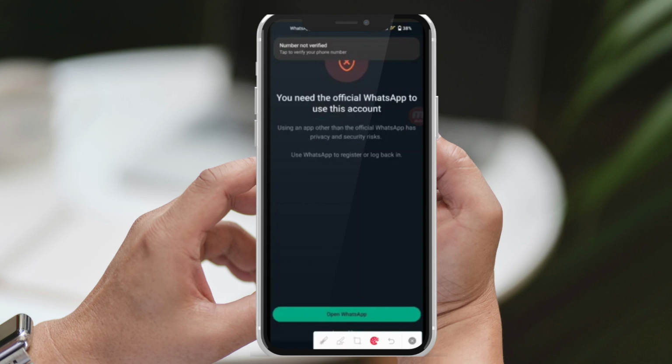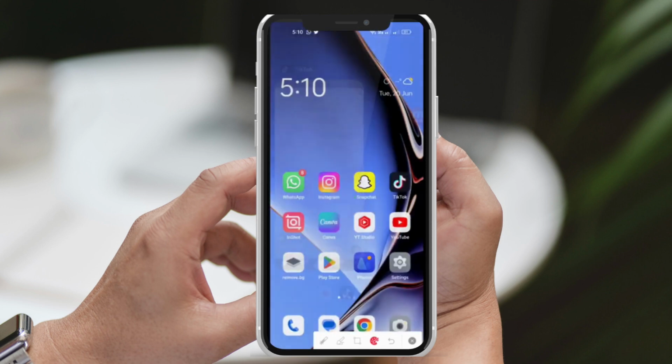In today's video, we'll be addressing an issue you might encounter when using GB WhatsApp, FM WhatsApp, or any other modified version of WhatsApp on your iPhone. If you come across a message stating that you need the official WhatsApp to use your account, don't worry. We've got a simple solution for you.